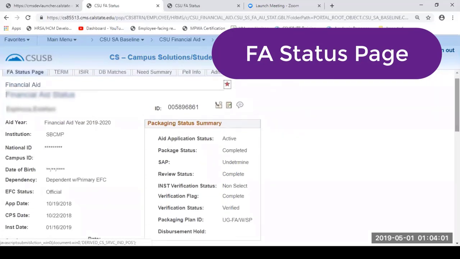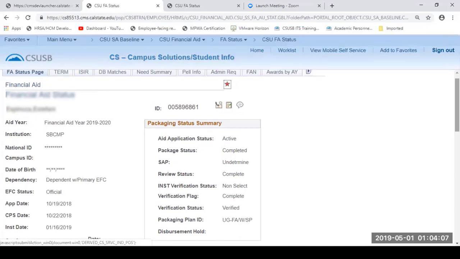For this one, what we're going to start with is everything under the FA status title off to the left-hand side of the screen, and this is the basic information, which will be the student's last name, first name, the aid year you're looking at, and always make sure you're working in the correct aid year. Mistakes are very easily made in that. The institution, SBCMP, and you'll notice below that the national ID, campus ID, and date of birth are not there. That is for the protection of the student.